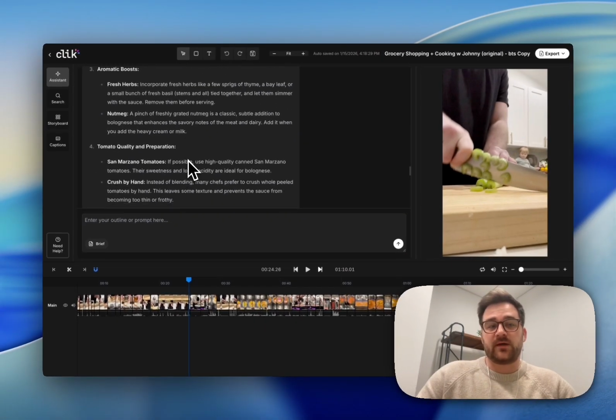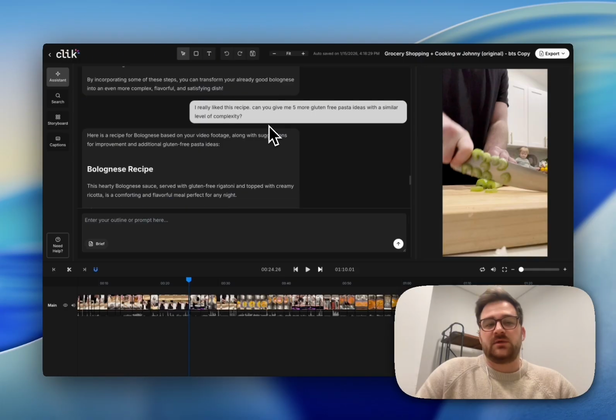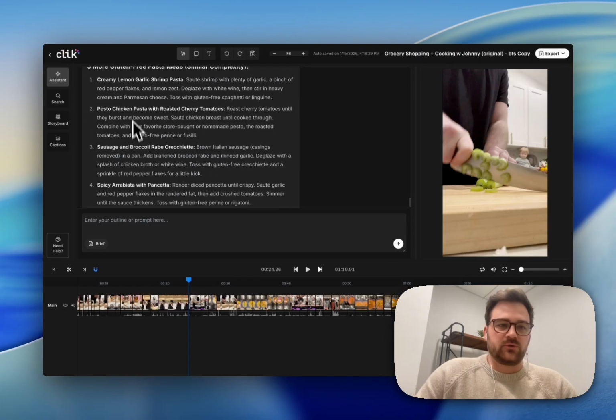Maybe I should try nutmeg, I don't know. Finally, I'm like, okay, this is a great recipe, give me 5 more ideas. And boom, creamy lemon garlic shrimp pasta, that sounds great.